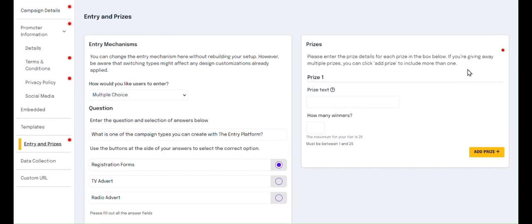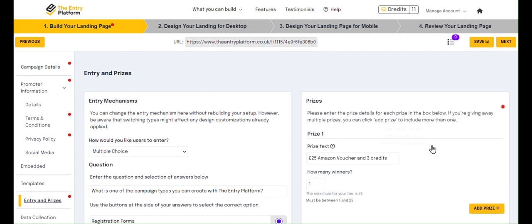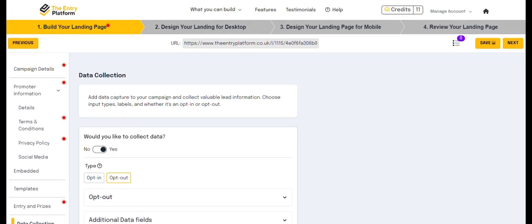The next step is for prizes. Please enter the prize details for each prize in the box below. If you're giving away multiple prizes, you can click Add Prize to include more than one. Then scroll up and click Next.